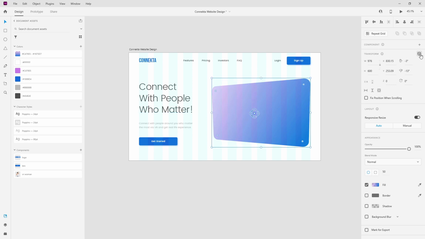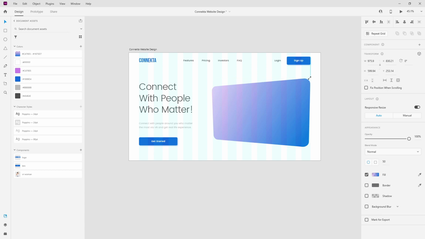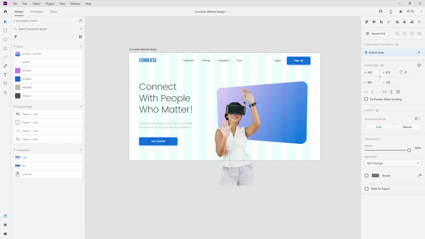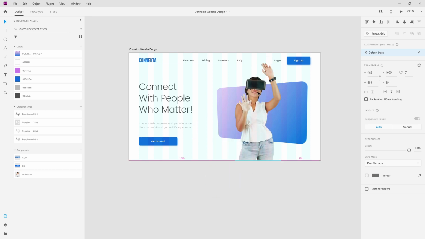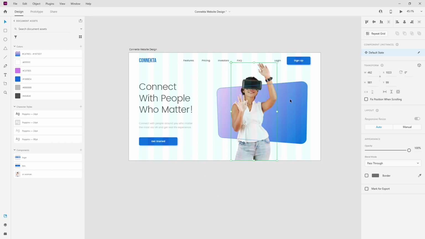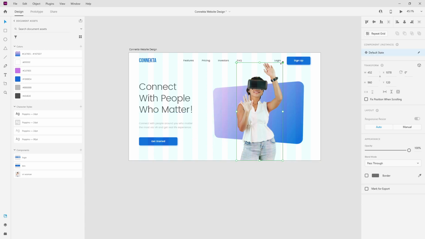Next up, you can exit the 3D transform mode, and you can hold your Shift, Alt, and left click just to make it a little bit smaller in height and in size. So something like this. Next up, it's time to bring in our image, and basically I just went ahead and cut off this woman from the background and basically created it as a PNG.